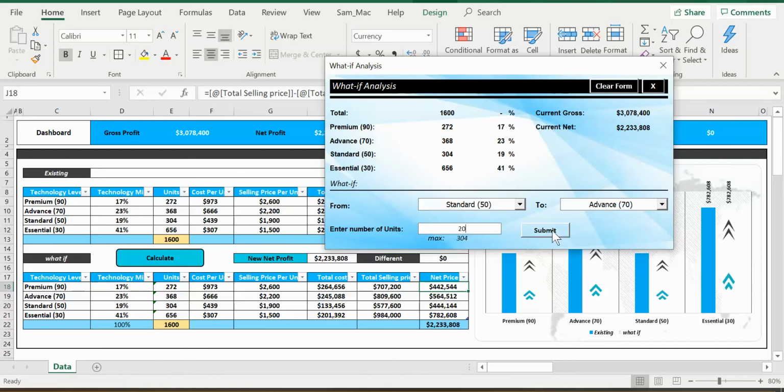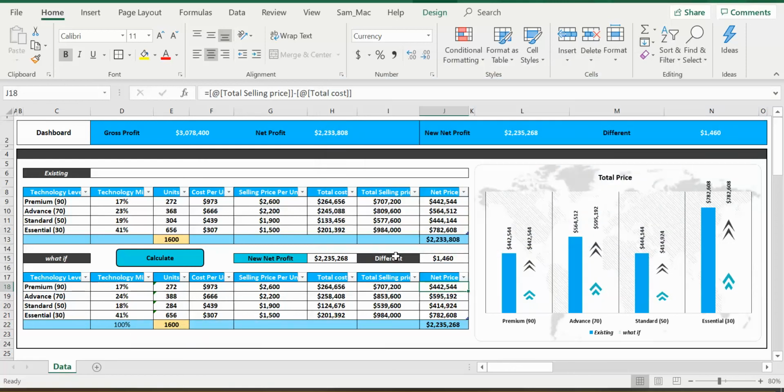So let's move 300 units to the advanced. Advanced should have 88 when you move it. When you submit, it will come back, and you can see that it got submitted, and the advanced got reduced as well.